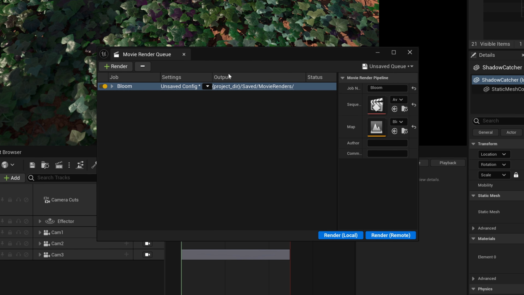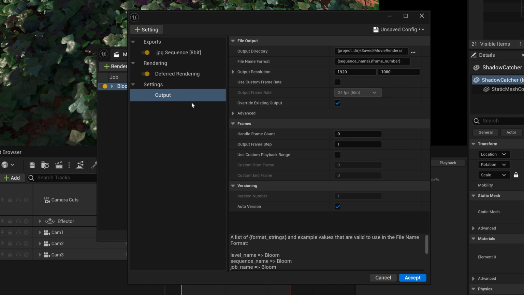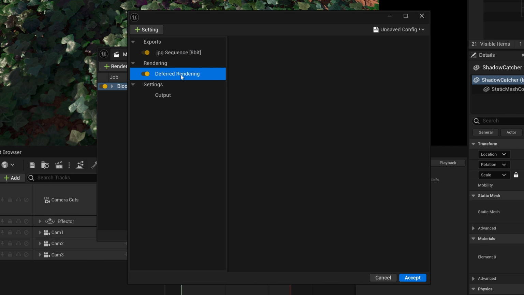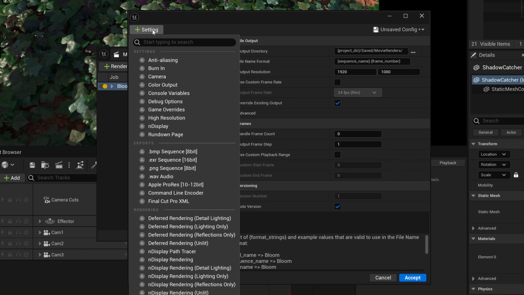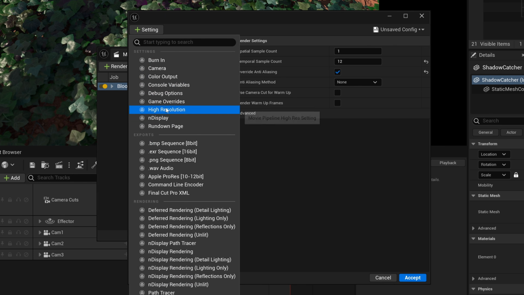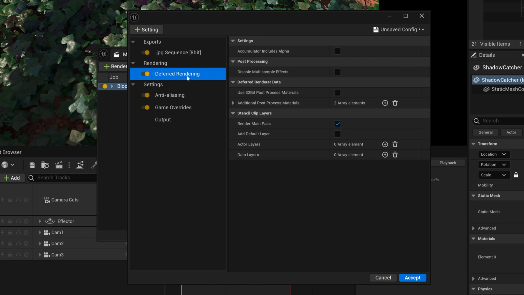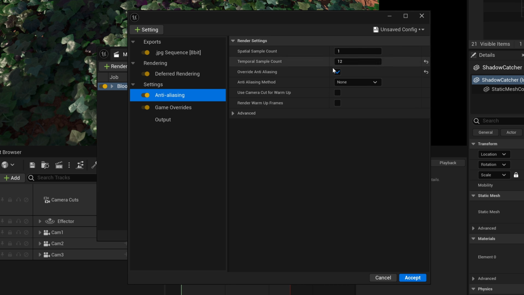So in movie render queue, click on unsaved config here, and I'm going to keep it simple. Use JPEG sequence, that's fine. Default render, that's fine. Settings, we're going to click on anti-aliasing, make this 1. So I'm going to go to temporal sample count and put it to 12. I'm going to override anti-aliasing. Click on settings again. I'm going to put in game override. So we have JPEG sequence, we have deferred rendering, we have anti-aliasing, 1 and 12.